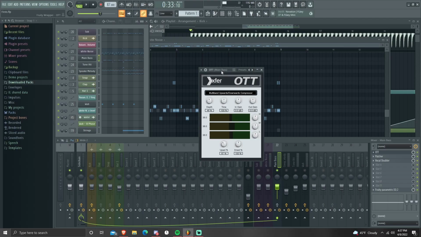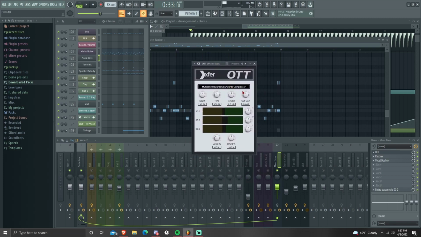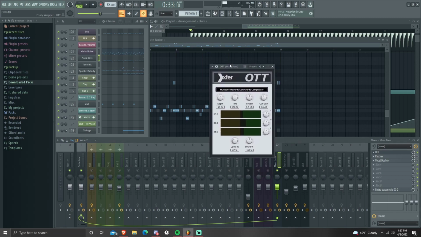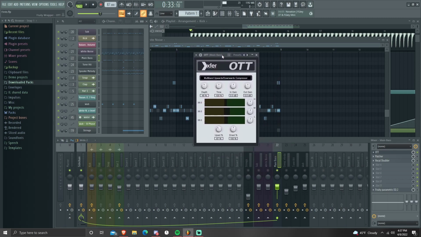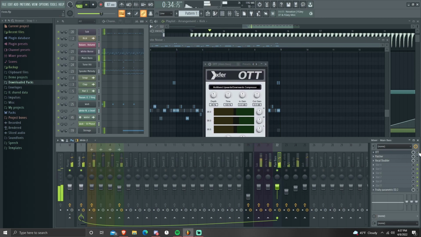Now that I've finished dealing with my friend over there, I'm going to continue explaining what OTT is. So this is just adding compression to different frequency bands. So you've got high, mid, and low. And this takes the sound to the next level, really. It's like the beginner end-all. Yeah, just listen. See how it really oomphs it up?